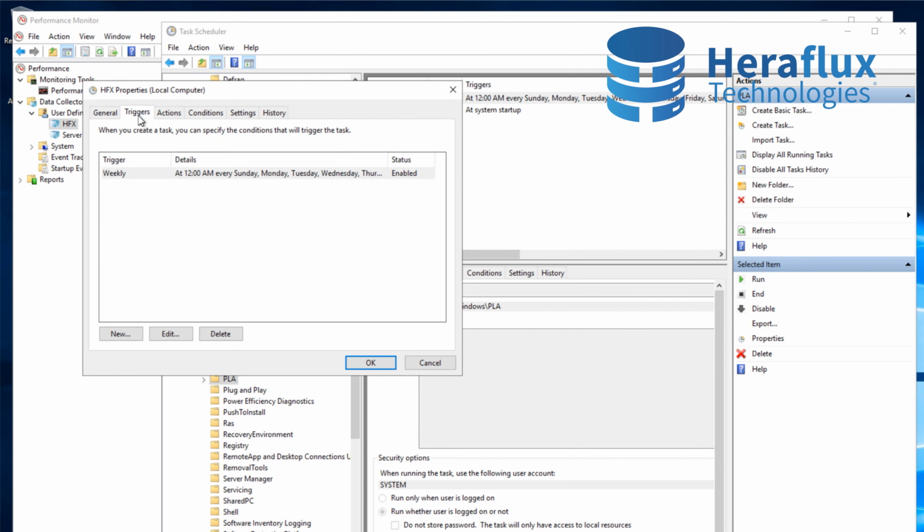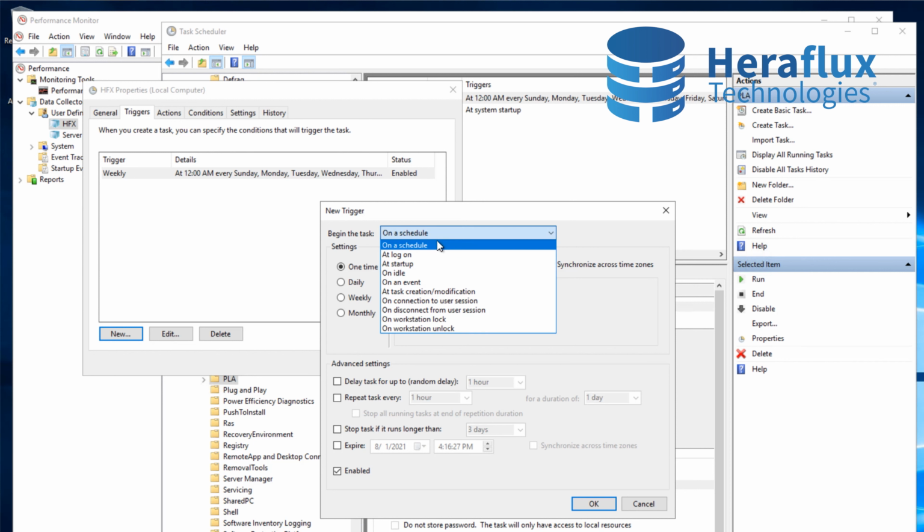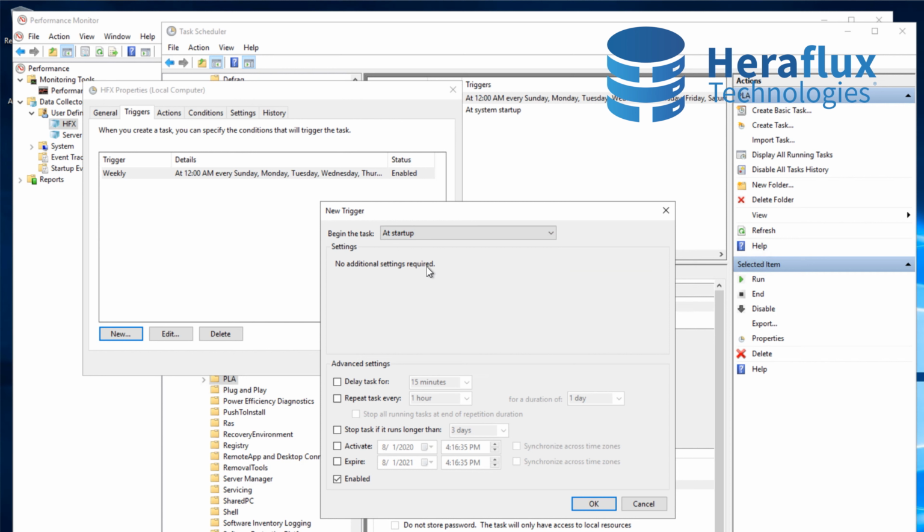Triggers. You'll notice we have one for every single day at midnight, but we also want to have this thing start if the system turns on. So the scenario here is, let's say Sunday mornings, you're doing some routine patching before everybody gets up. The Perfmon collector may not turn on until midnight that night. If we set a system startup trigger to enable this, then life is good. It's going to turn on every single time that we start it up. So click on Triggers, click New. Now we want to begin the task at startup, and that's it. Click OK.